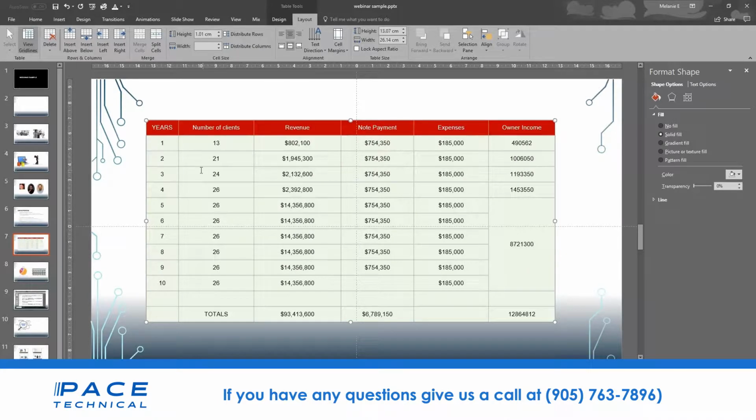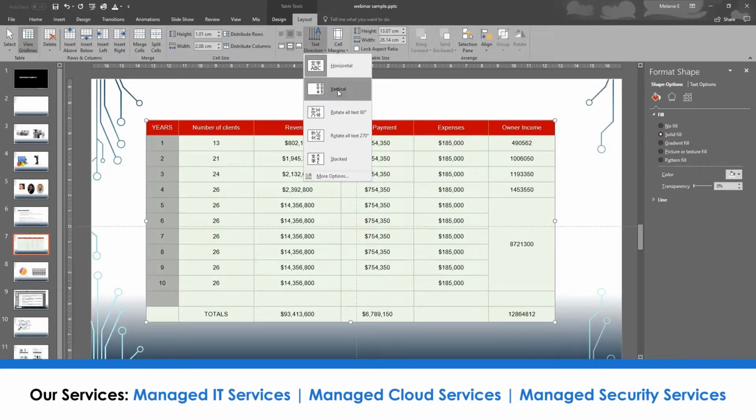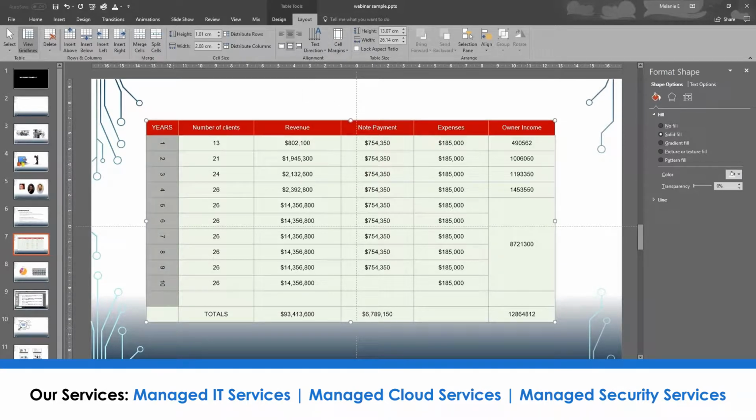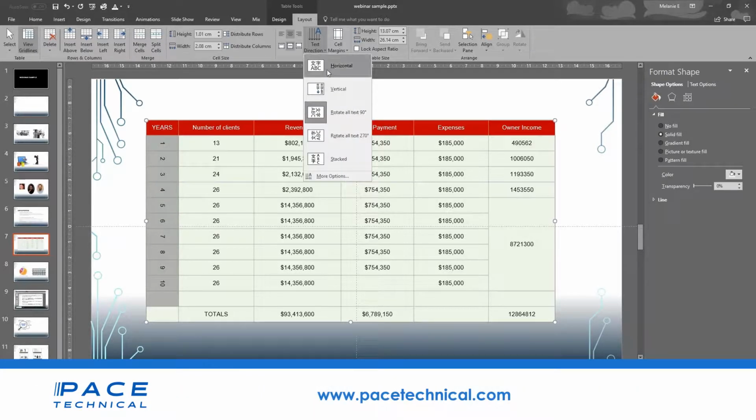I also find it interesting sometimes when you're dealing with tables and maybe the title of each of the rows is a bit long, you can change the direction of the text, which I find helpful. You can rotate it all so that it's showing, depending again on the use of your table. It might be handy to switch the direction of your text accordingly. I'm just going to put it back.